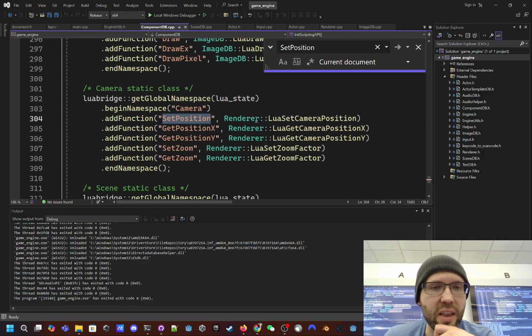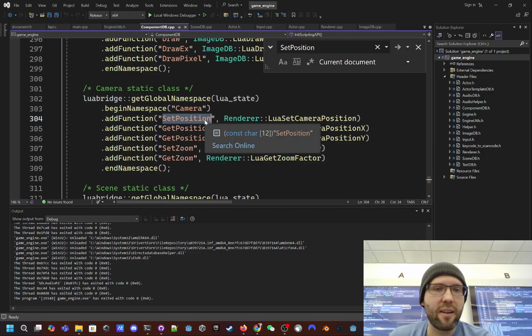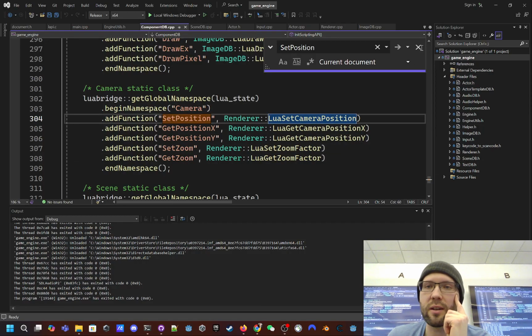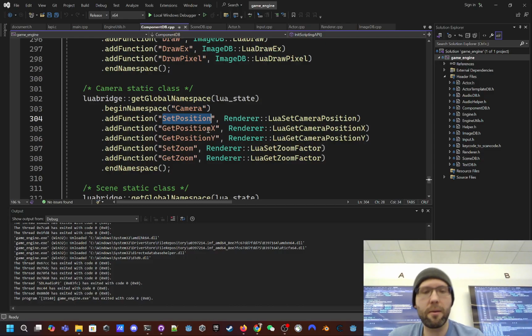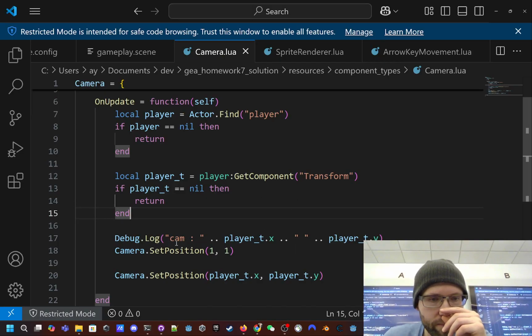Set position is a thing in here. Camera with a capital C, set position. Okay, Lua set camera position. This should definitely be a thing in camera. Did I misspell camera somehow?